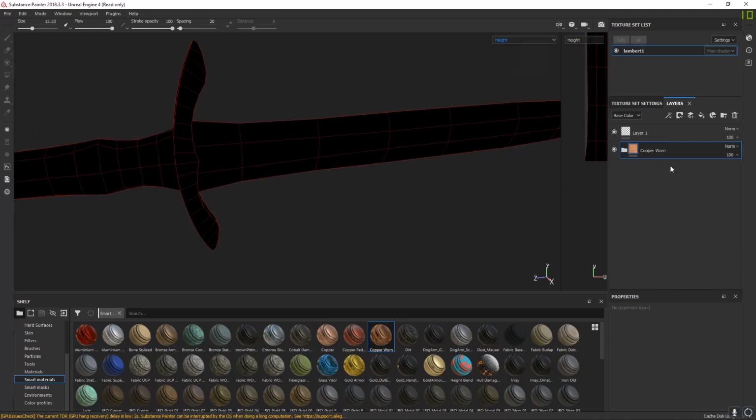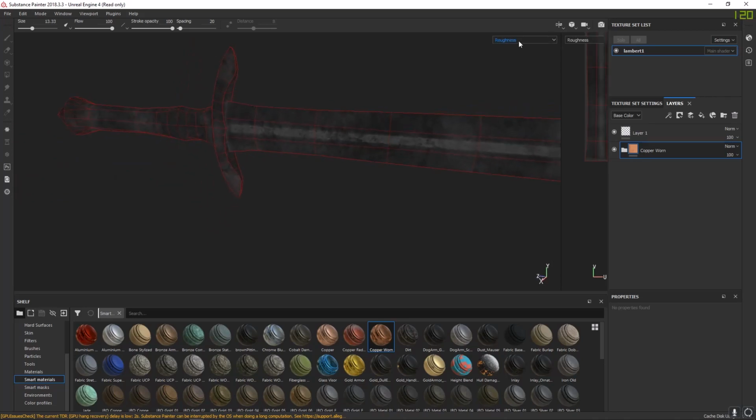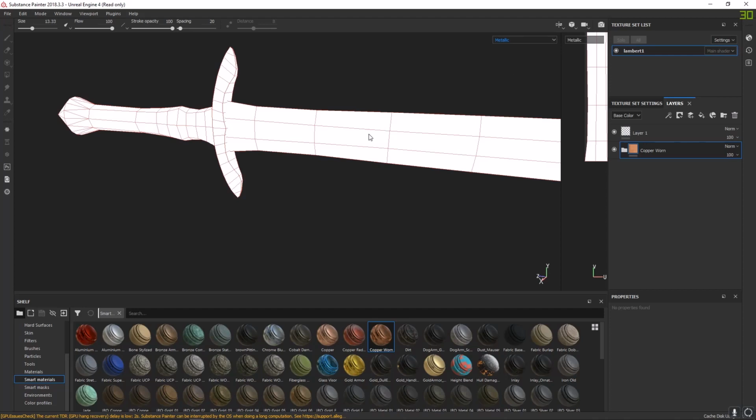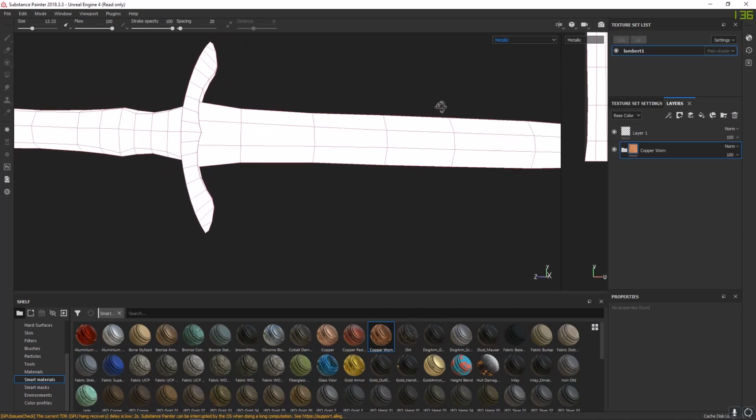You can go to your height. There's no height data on it yet, so it'll be black. Roughness, metallic. It's all metal, so it should be white. Non-metal will be black.